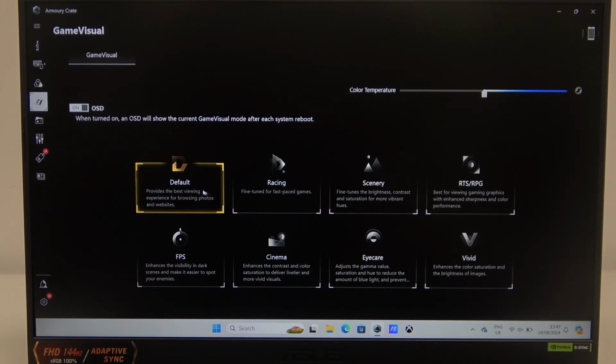Right here you can change to different presets. For example, we have racing, scenery, or RTS, RPG, and many different presets. Select whichever one you like, then you'll be able to adjust the color temperature as well.